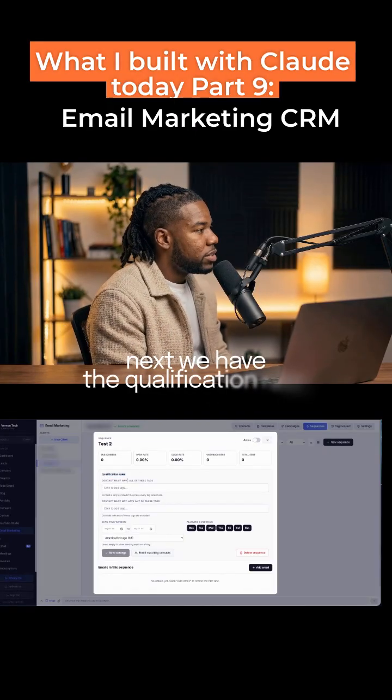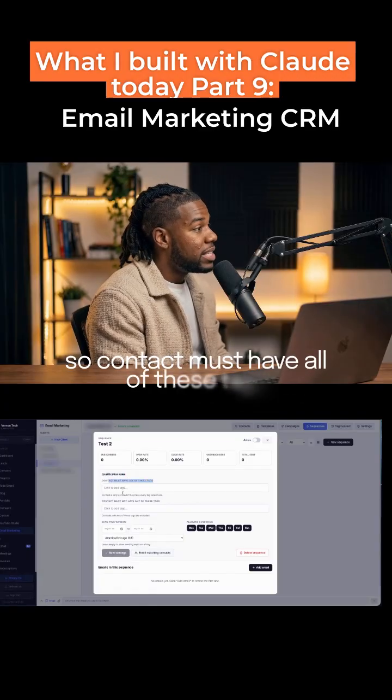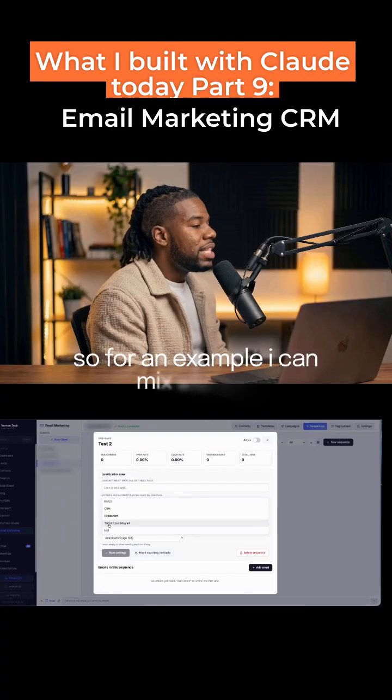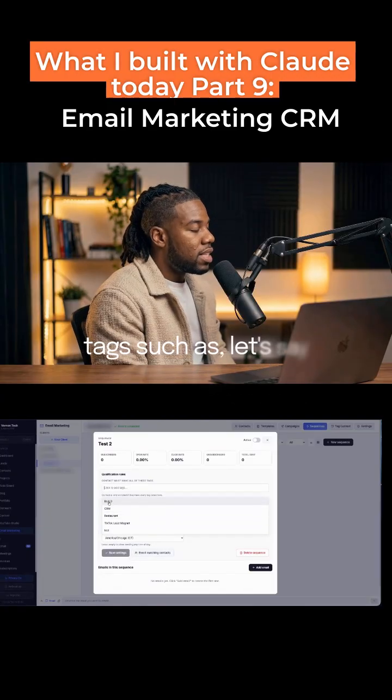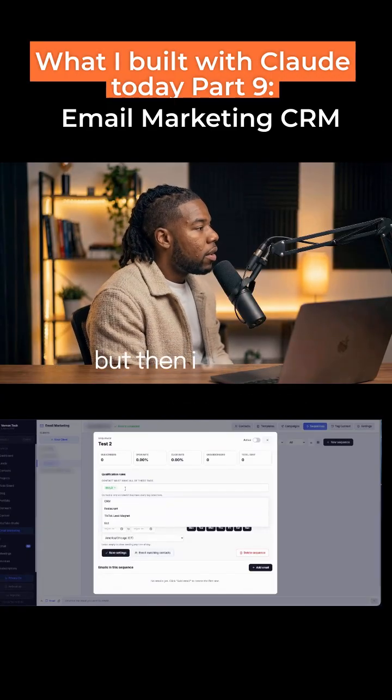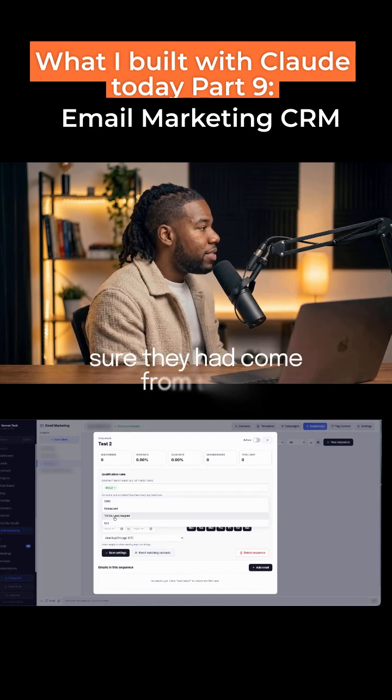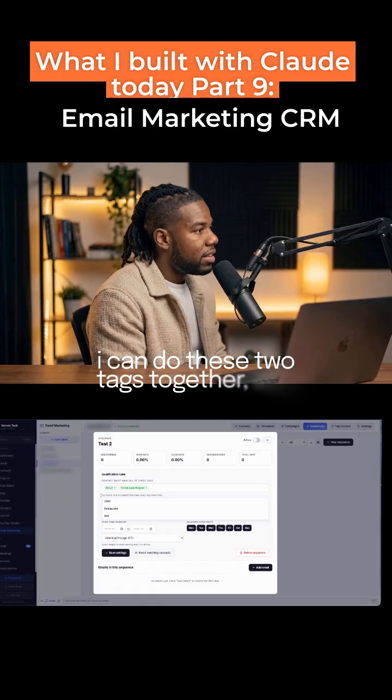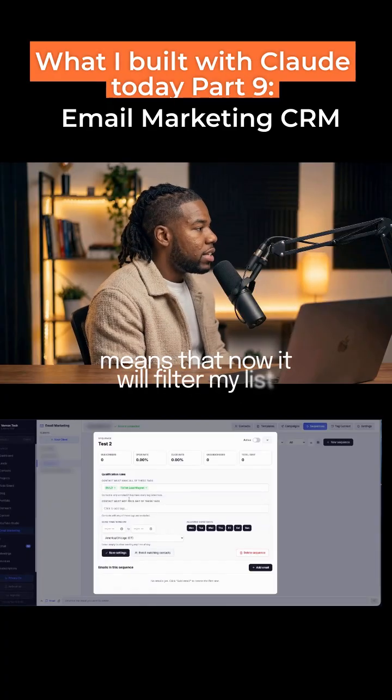Next, we have the qualification rules. So contact must have all of these tags. So for an example, I can mix and match these tags, such as, let's say somebody used the keyword build, but then I also wanted to make sure they had come from TikTok. I can do these two tags together, which means that now it will filter my list for people who have both of these.